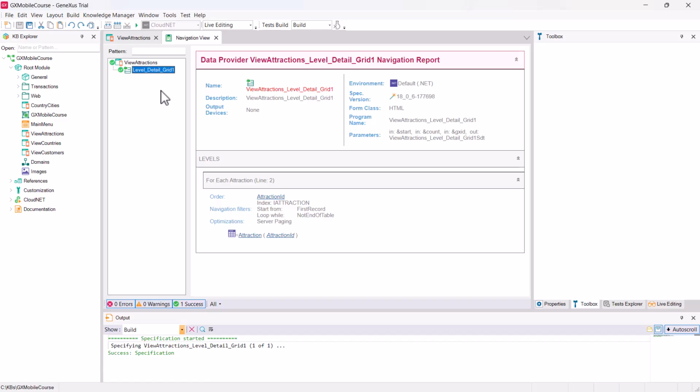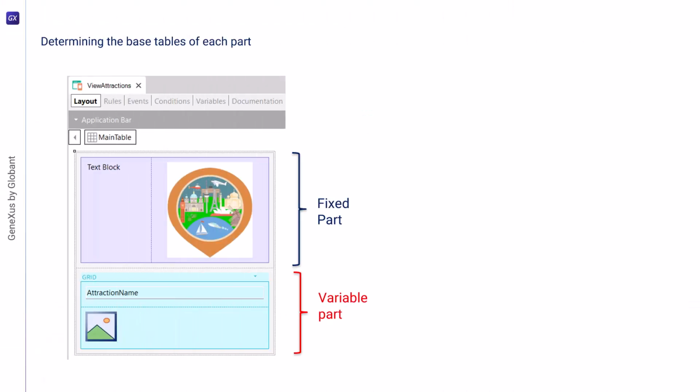Knowing how GeneXus determines which tables to access and how it runs through them is crucial for our application to work properly. In the example, we see elements in the fixed part of the panel and a grid, so the base tables of the fixed part and the variable part will be determined separately. It may happen that the fixed part has a base table and the grid doesn't, that the grid has a base table and the fixed part doesn't, that both parts have a base table, or that neither part has a base table.